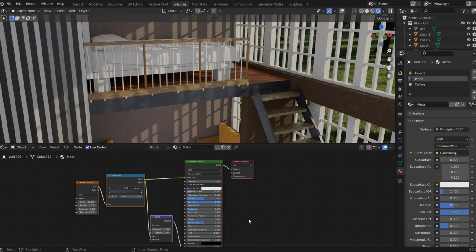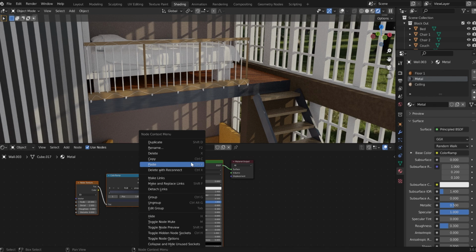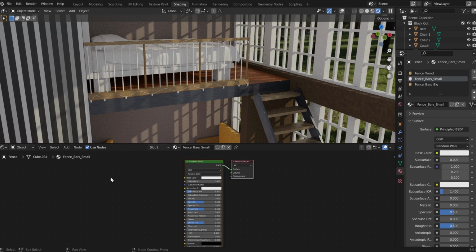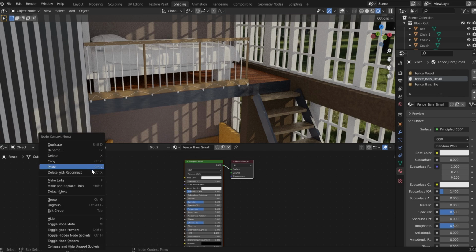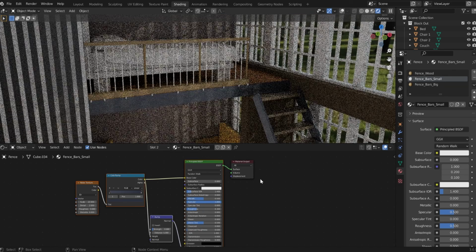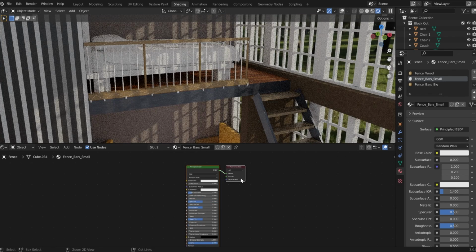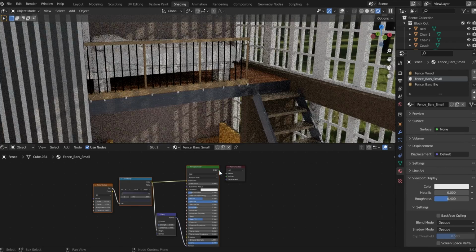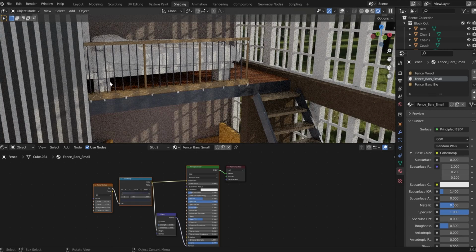So I copy again. I select all of them, copy. I didn't have the material copied, and I go here, click on the fence, bar small, paste. Oh, before we paste, we always have to delete this one. When we copy paste, we have to delete that one. Okay, so here I connect the surface, and they are blue.